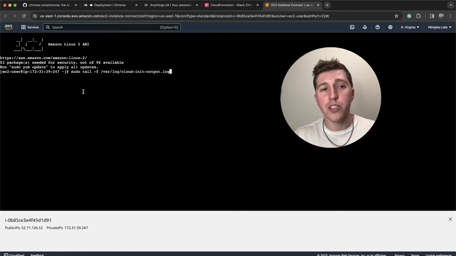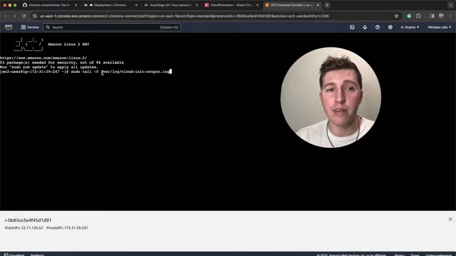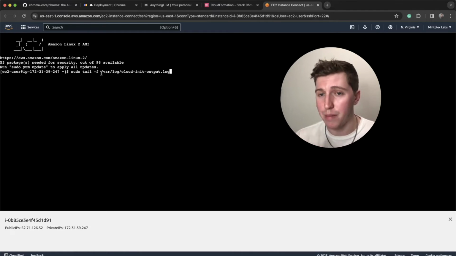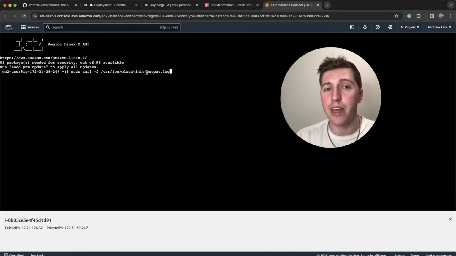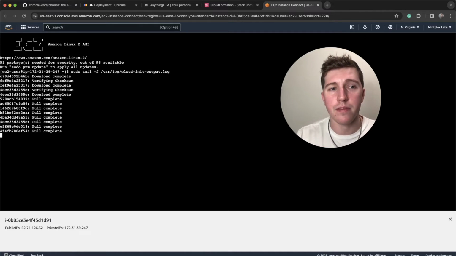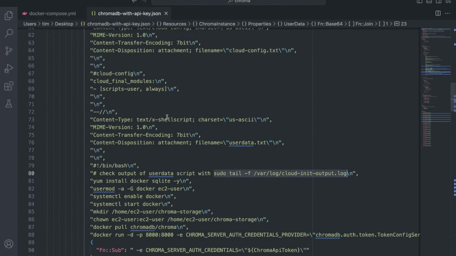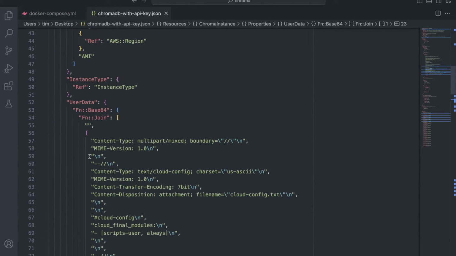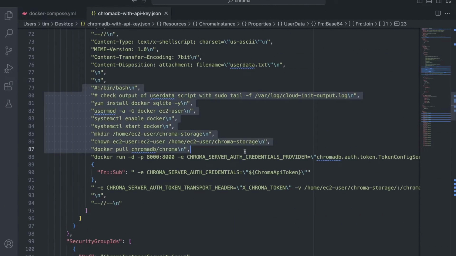output is, we can actually run sudo tail -f, and then the absolute path directory /var/log/cloud-init-output.log. And you can see this is us tailing the actual output of this build script that we define, this kind of stuff right here. And so what we're gonna do is we're gonna go tail that output and look at it in EC2.